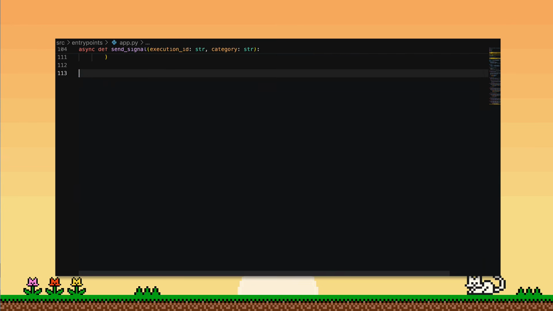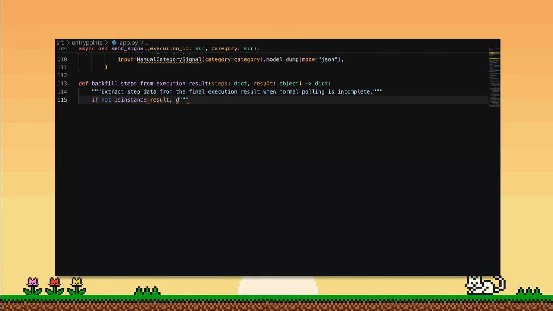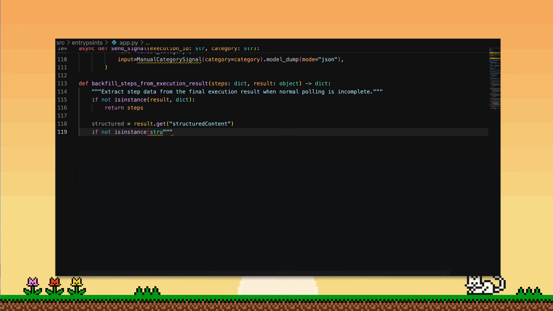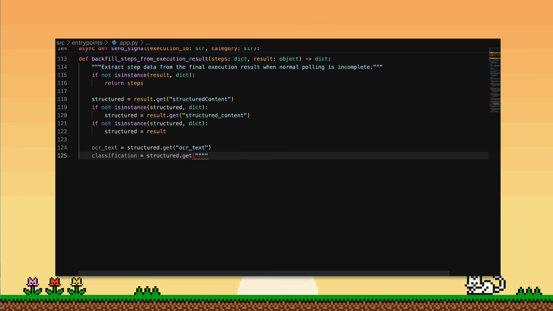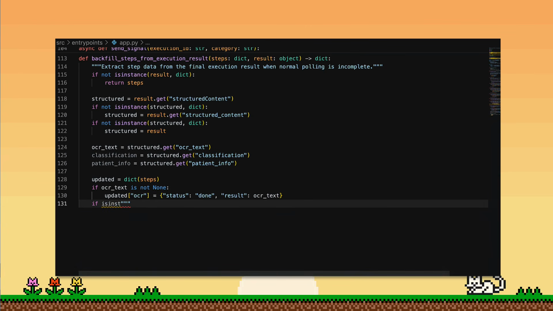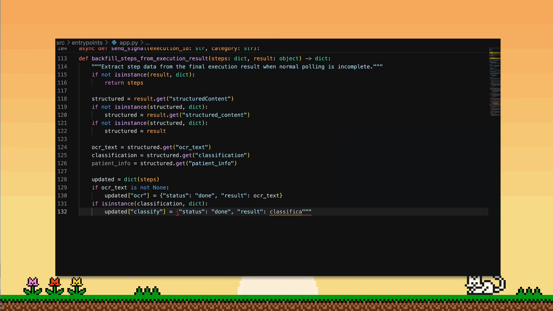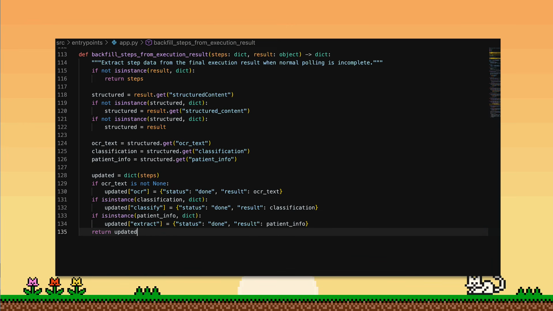We add the backfill steps from execution result function to update the UI's step state from the workflow's final result payload if the normal step polling data is incomplete or no longer available. It extracts the OCR, classification, and patient information fields from the returned structured result and marks those steps as completed so the interface can still show the finished output.